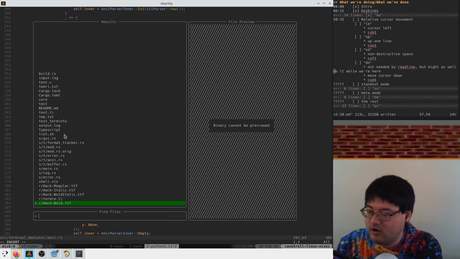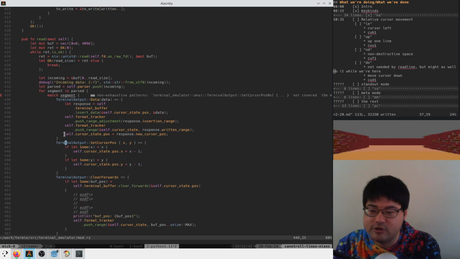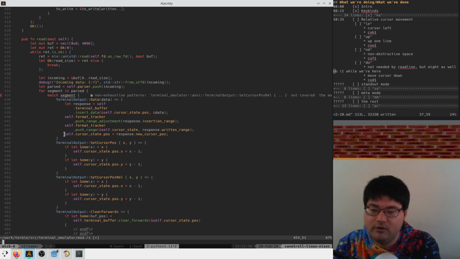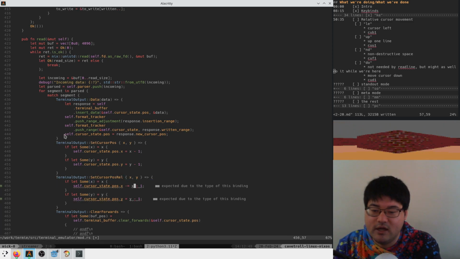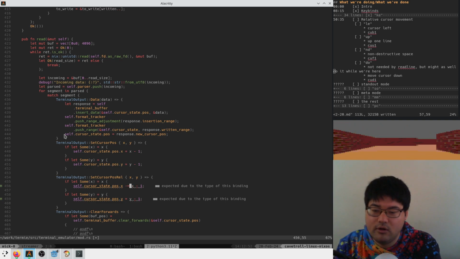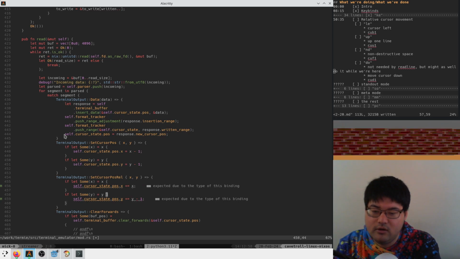Now we need to actually do something with that. So, right. So in our terminal emulator, we have set cursor pause, and now we just say set cursor pause rel. And this is now x. So if it's relative, we plus equals these things. Okay.